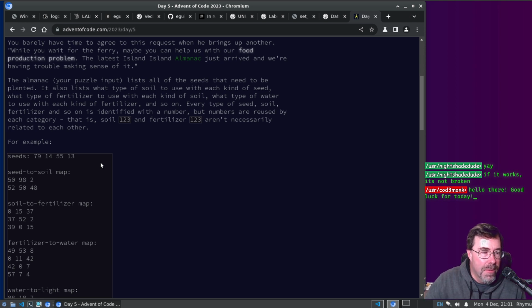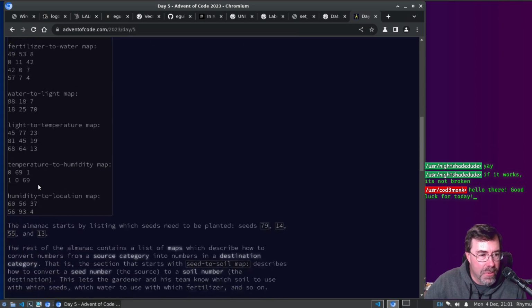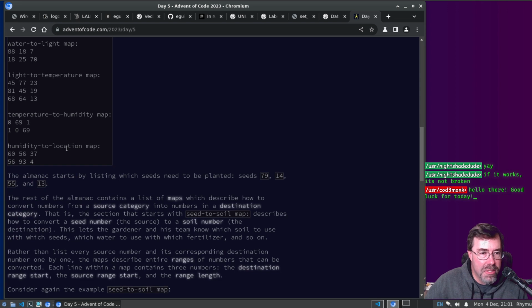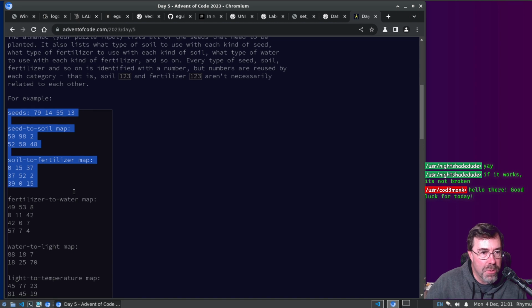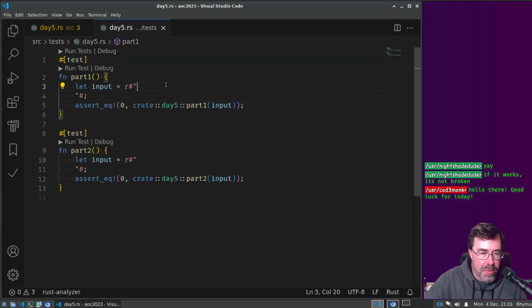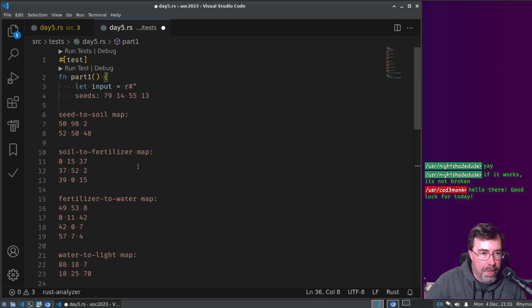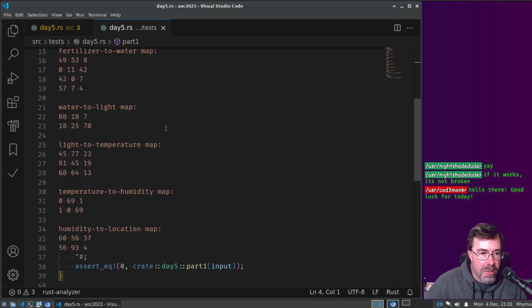For example, we have 4 seeds. There's a seed to soil map. There's a soil to fertilizer map, etc. The almanac starts by listing which seeds need to be planted. 79. Actually, let's just grab this while we're reading it. 14, 55, and 33. So that's going to be our test input, right? So there we go. We have it ready.